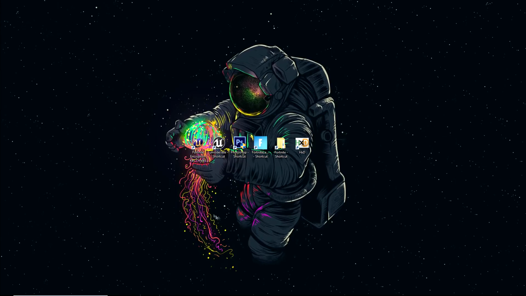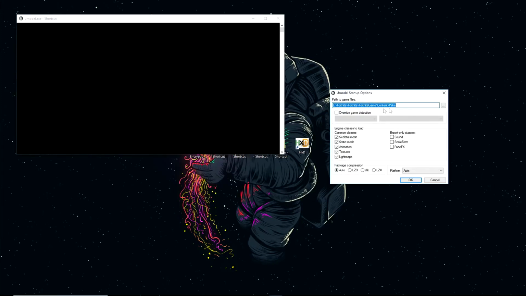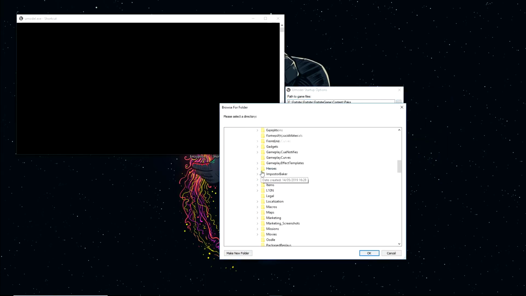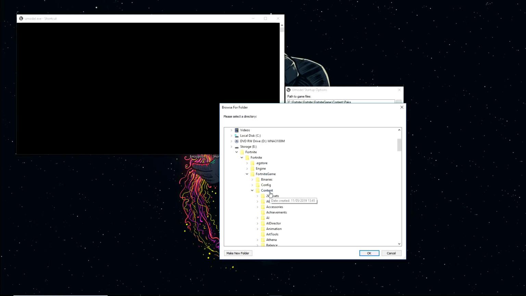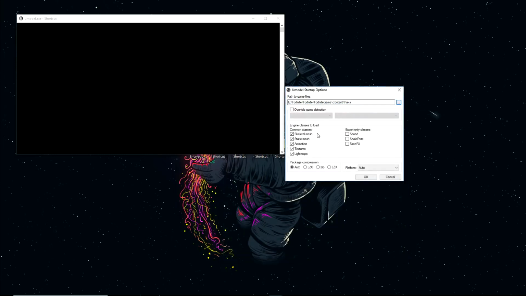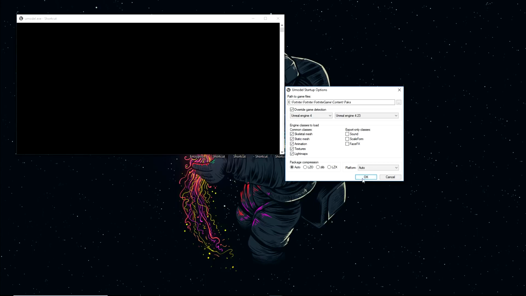Okay guys, first thing you want to do is open up umodel.exe. Now what you want to do is either put this on your desktop or put it in the pack files, and then where it says path to game files, click here and set it to your path. So mine is in Fortnite game, content, scroll down. You wouldn't have all of this, I only have this because I did something else, and it's going to be called pack, so click OK. Now you've done that, you want to click override game detection, click down, Unreal Engine 4, click here, and then do 4.23 and click OK.